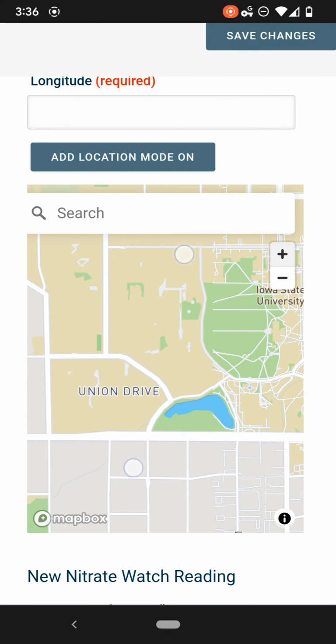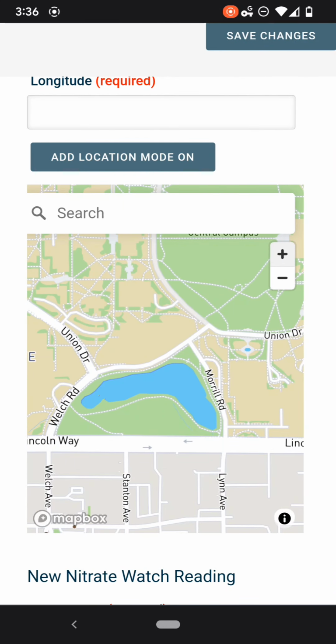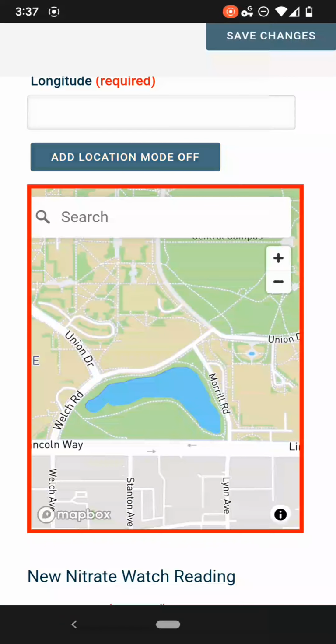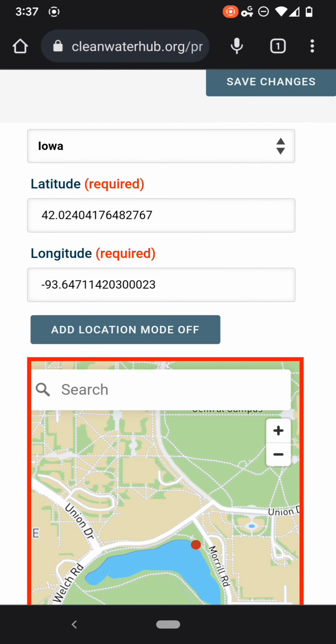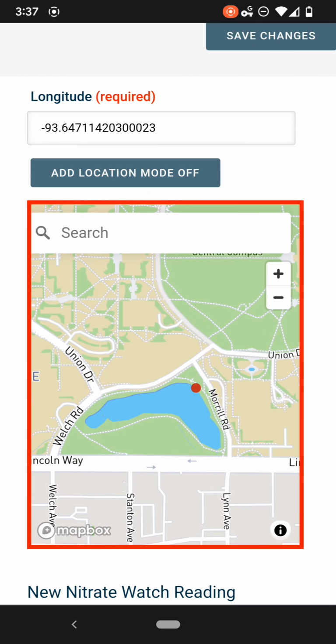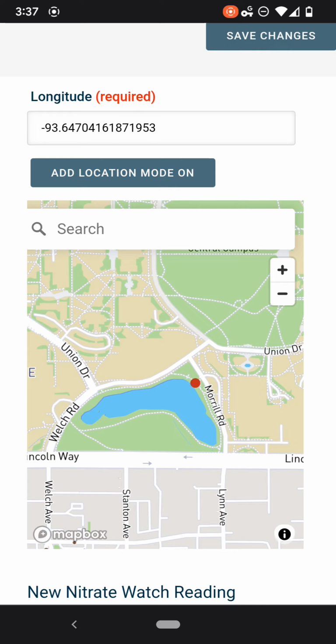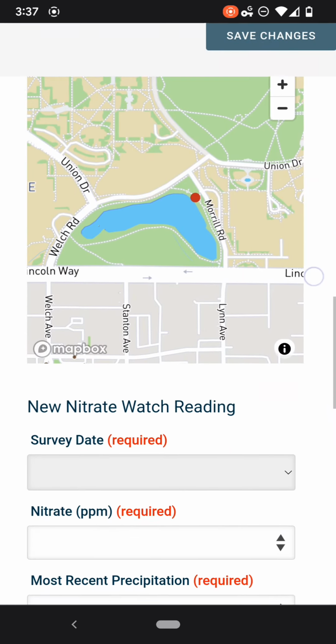Here we go. So this is the quote-unquote lake. So now that I've got the site in my frame of vision, I'm going to click Add Location Mode on. The red border appears. And then I'm going to use my finger to drop my pin. And you can see that that has updated the latitude and longitude numbers up here. Now, if you're not satisfied with where that pin is located and you need to change it, just tap again, and those numbers will update accordingly. So we are all set. We're going to turn this off so it's locked in. And now our site is created.